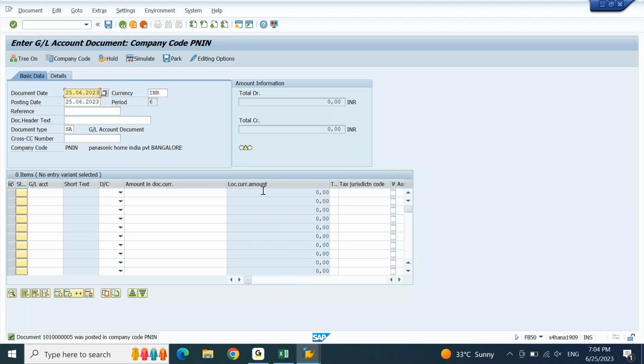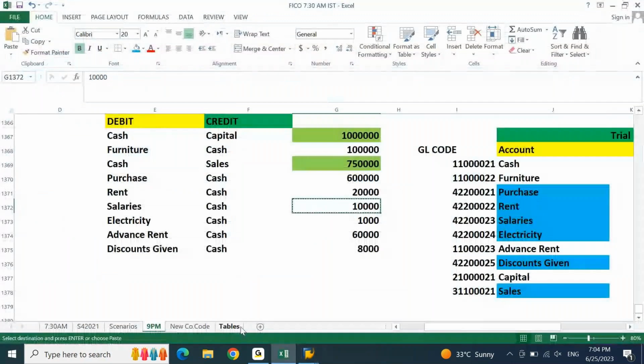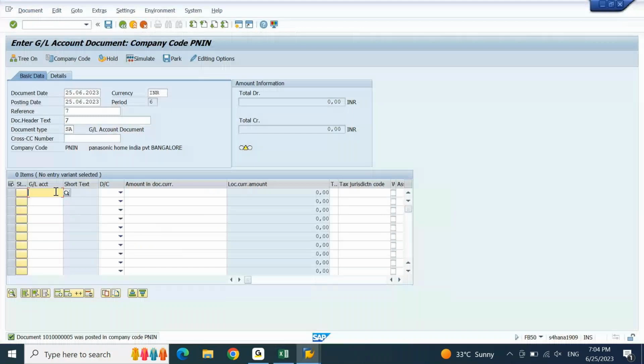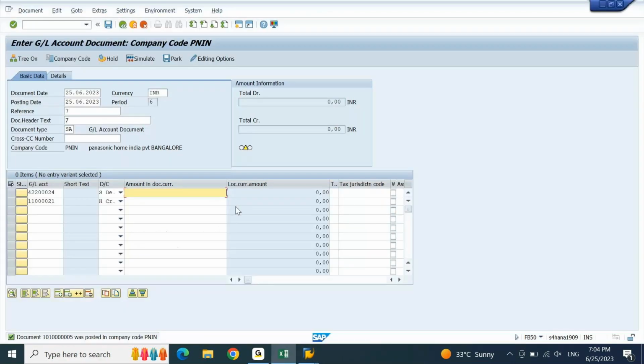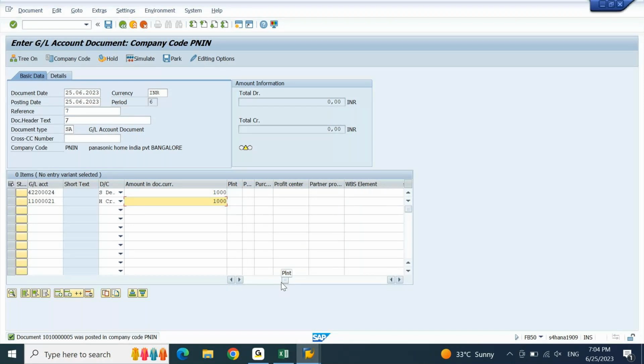Next entry will be 7. Electricity account debit, cash account credit. Electricity is here. Electricity debit, cash credit. This will be debit, this will be credit. Amount 1000. I'll put 1000 here, 1000 here. Profit center. Save.